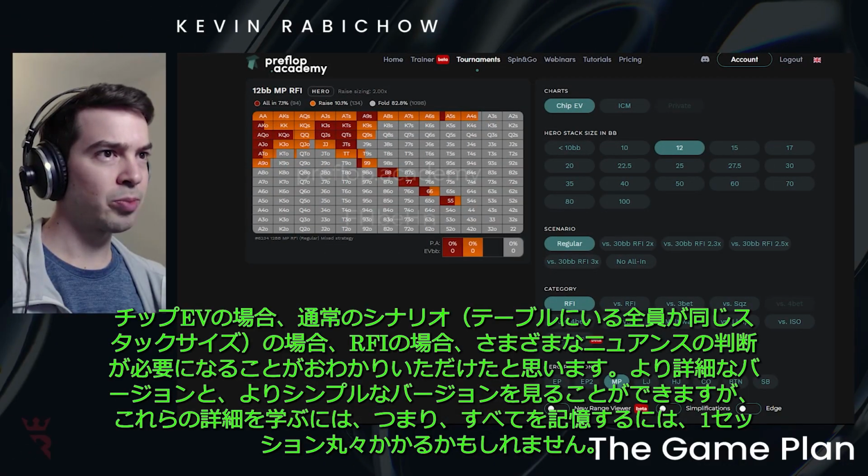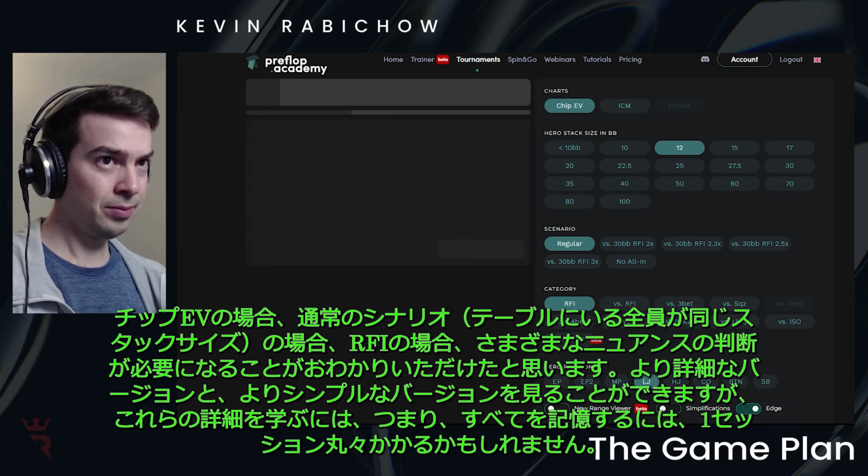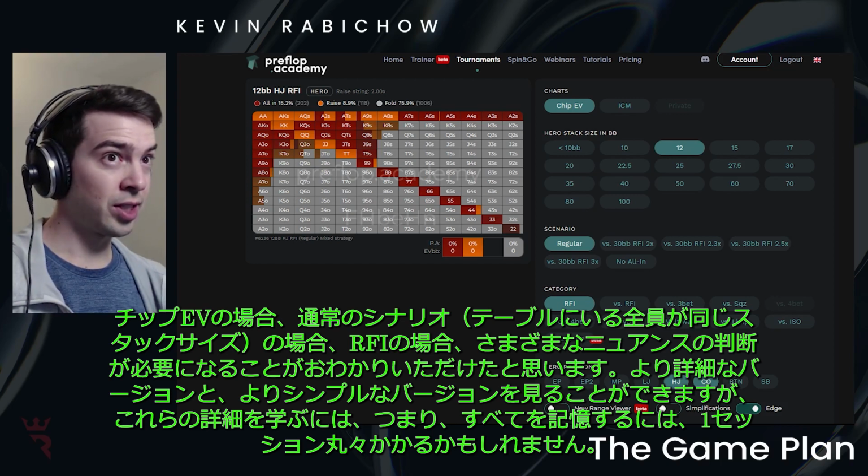So just to give you an idea of what I'm talking about, you can see that just under chip EV, just under the regular scenarios, which means that everyone at the table has the same stack size, just under raise first in, you're going to have a bunch of different nuanced decisions, and you could look at the more detailed version here, or the simpler version. And learning the specifics of all of this, memorizing all of it, could take an entire training session.